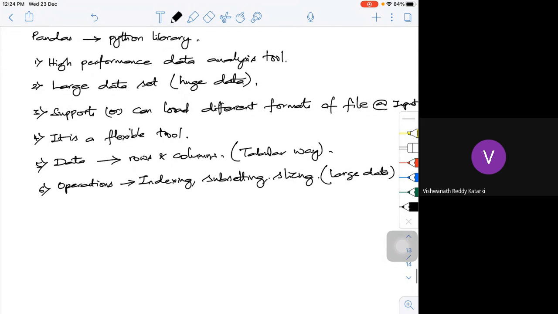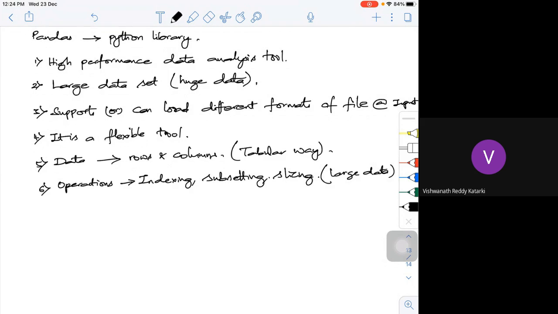Let me give an example. Say I have a serial number 1, 2, 3, 4, 5, 6, 7, 8, 9, 10. In that I have an X column and a Y column. I have to slice it into the first 3 data and the last 3 data. The first 3 data, 1, 2, 3, I can slice and cut off. The last 3 data, that is 8, 9, 10, I can cut off. That's called slicing.